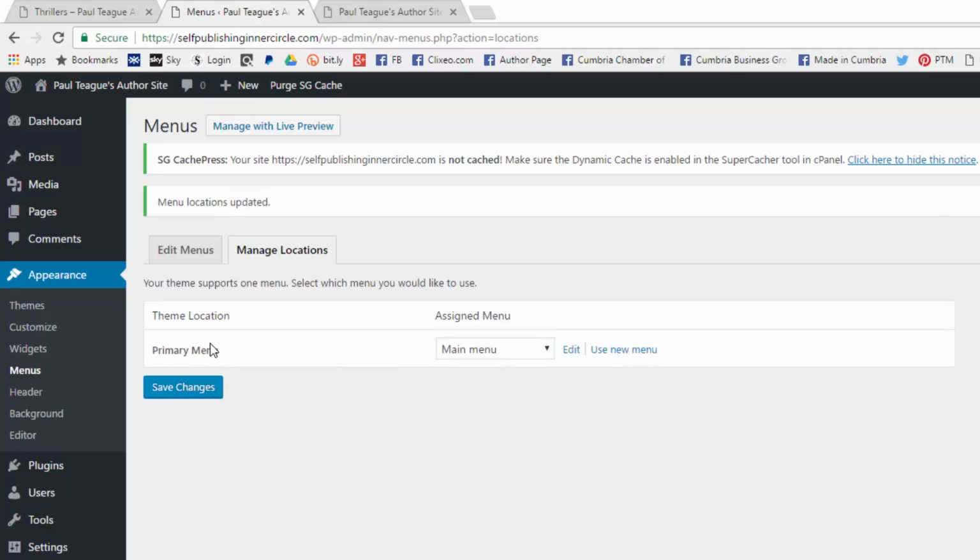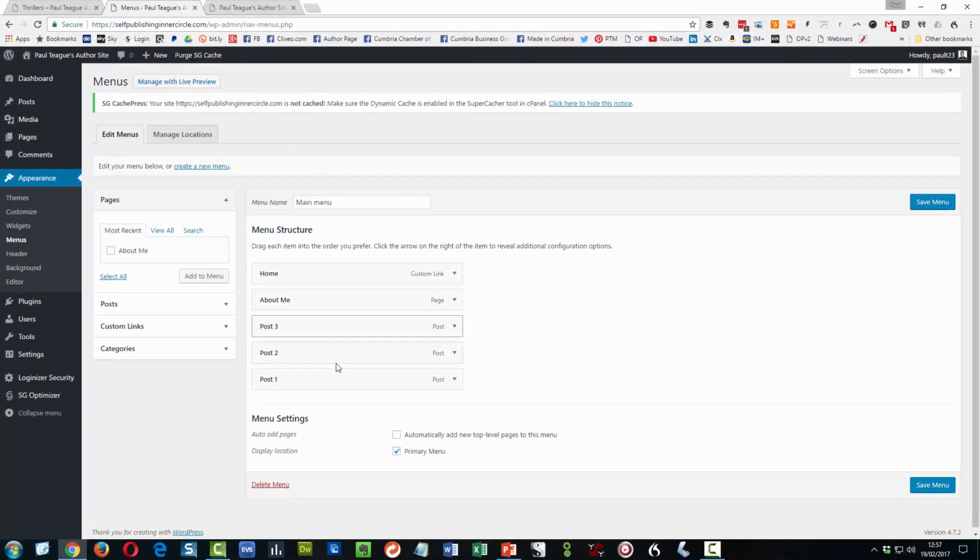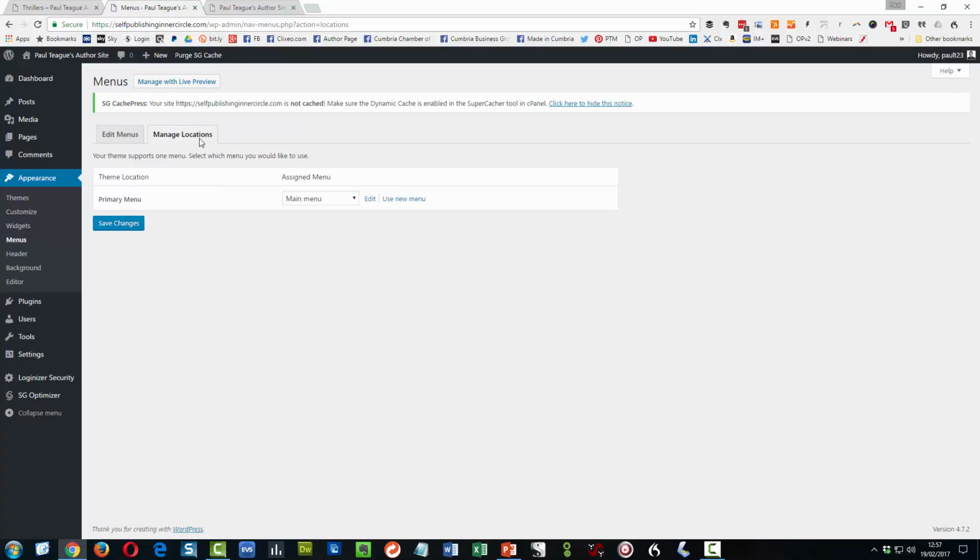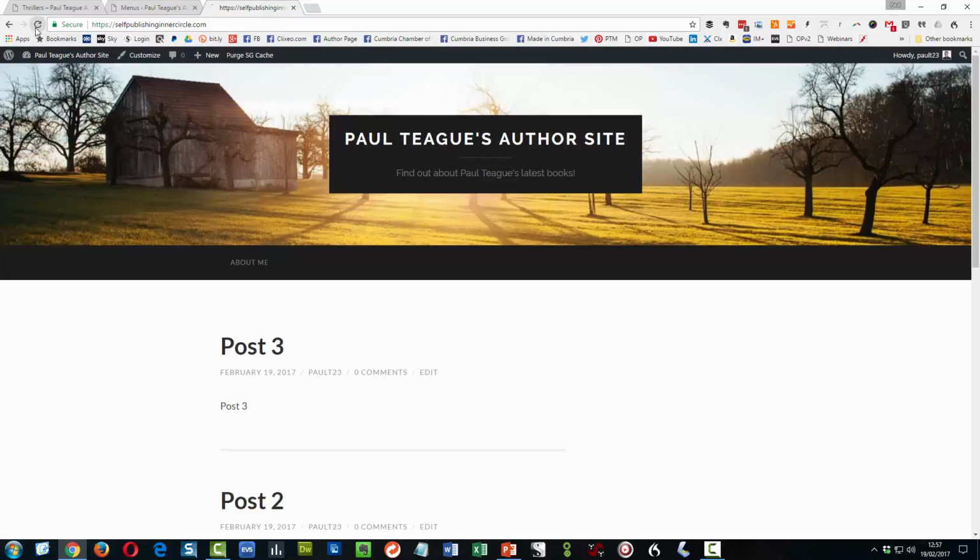Click Save Changes. So just to repeat what we did there, I created my own menu, which had Home, About Me, and the 3 posts on it. I then went into Manage Locations up here, and I taught Hemingway that I don't want it to use its default menu, I want it to use my menu. So I brought my menu in, clicked Save, and if I now go to the website, you will see that we've brought my menu in here: Home, About Me, Post 3, Post 2, and Post 1. We've now got a menu on our site.